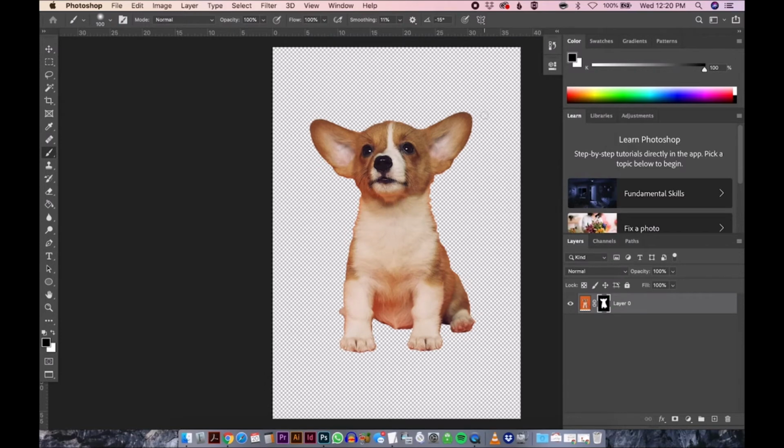All right, now that we've isolated our object, which is the super cute corgi puppy, let's go ahead and learn how to integrate it into a brand new scene.